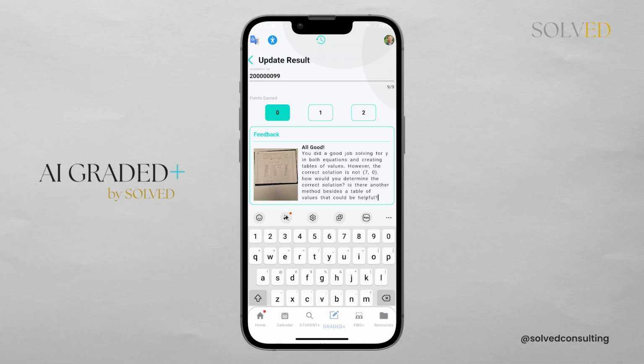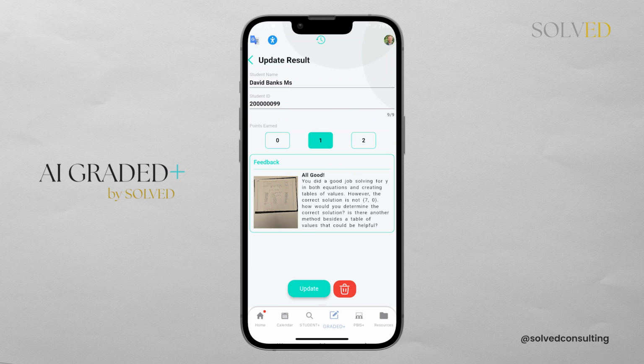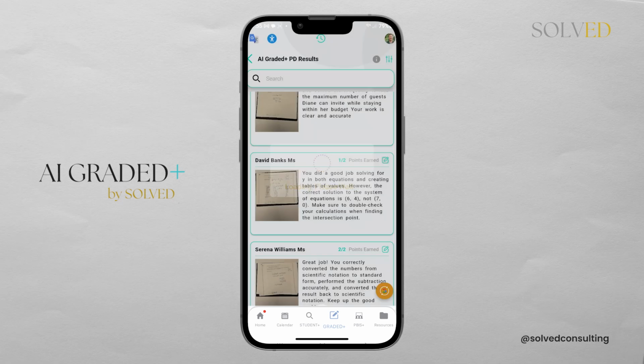All right, I want to make sure to save this. I am going to give this student 1 point. In order to save this, I'm going to hit the arrow at the very bottom right-hand corner of my screen. That gives me the option to tap this green update button. So I'm going to tap update.